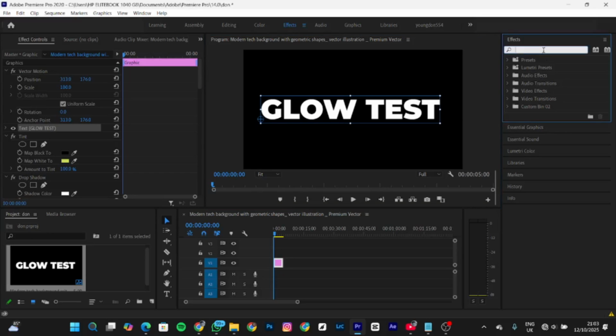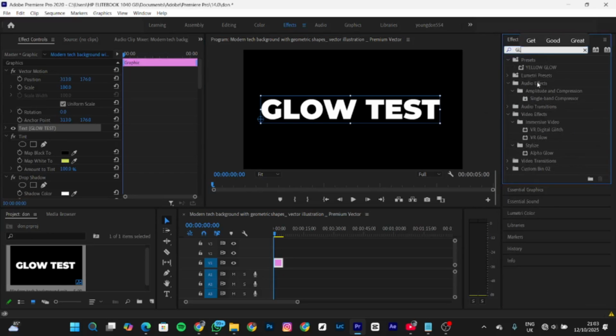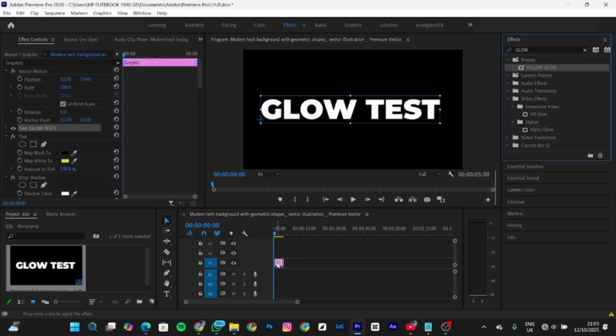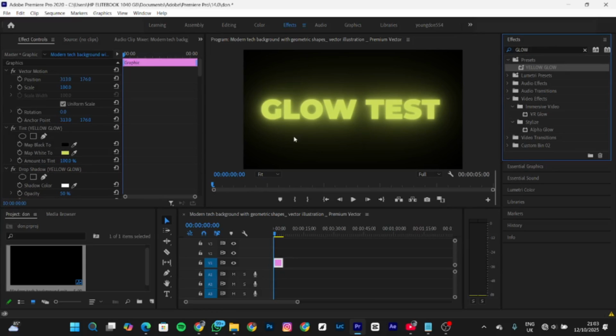I'm going to search for the word there, yellow. So remember it is yellow tint, yellow glow. So I'm going to drag my yellow glow right on the clip and you can see, boom, it shows without the long process.